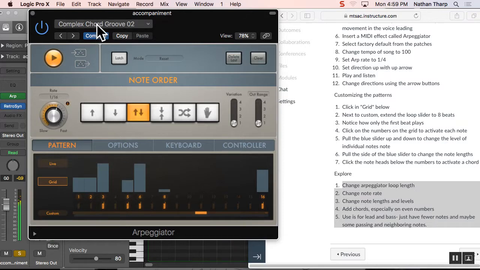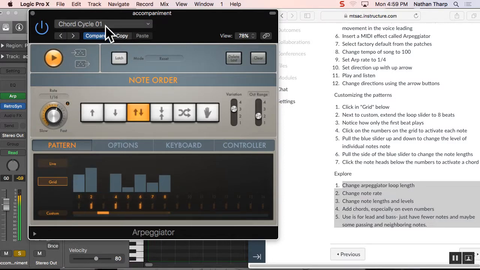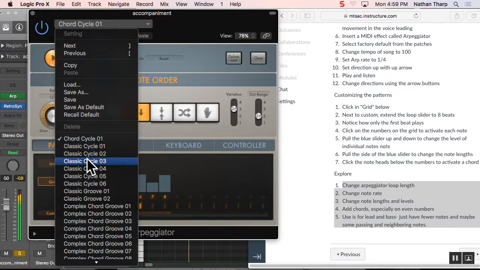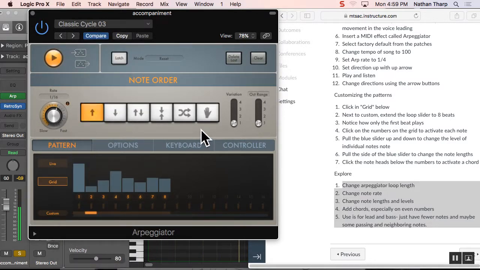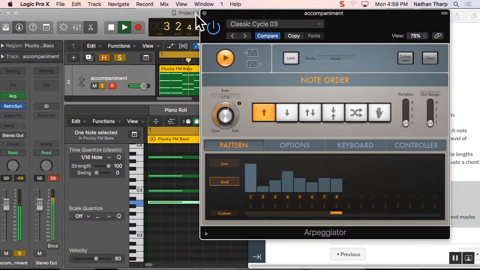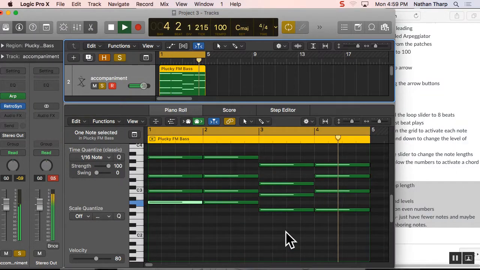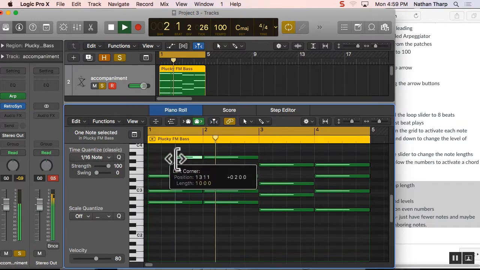Maybe I want more of a classic cycle. Watch what happens over here now. I can start adding and removing chords from here.